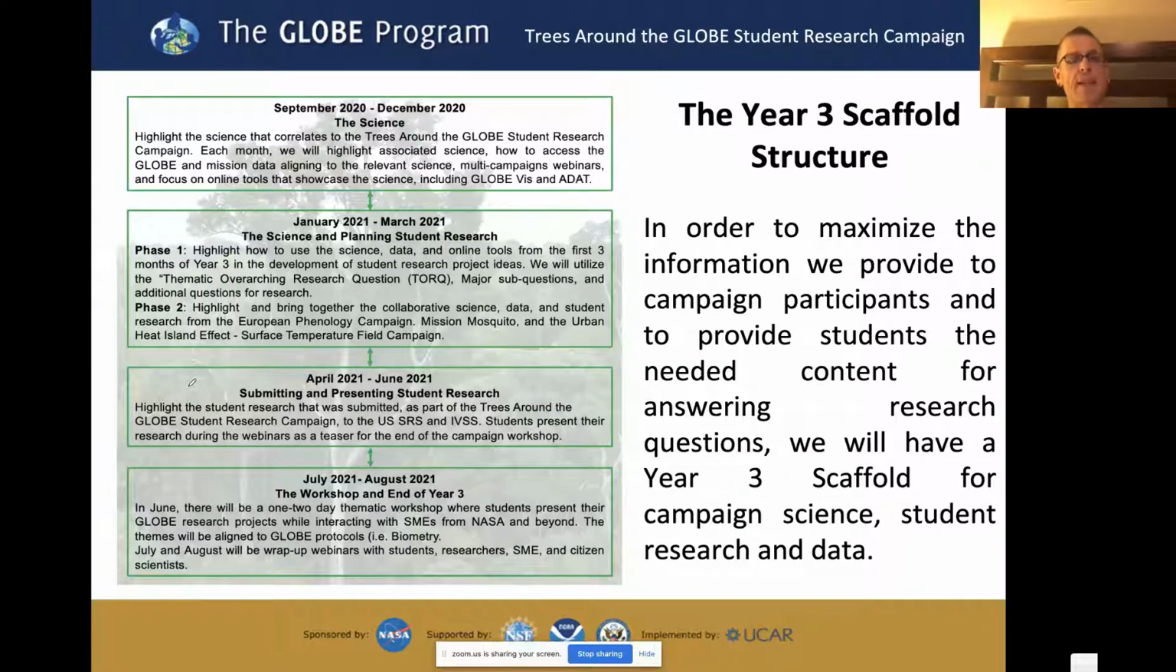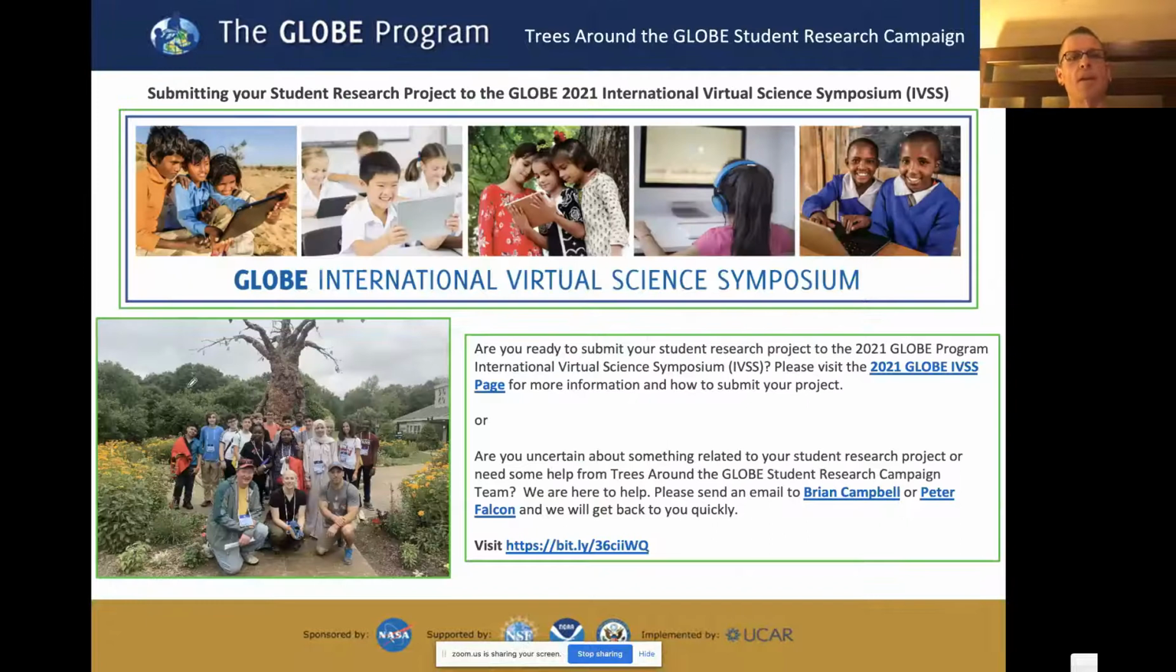We're focusing on that science, and then next quarter, starting in January, we'll be focusing on how students can take the science they just learned about in the first quarter of year 3 of the campaign and focus on how to plan student research and how to start the student research, the overarching question and all that. So here we created a little section on the page, submitting your student research.